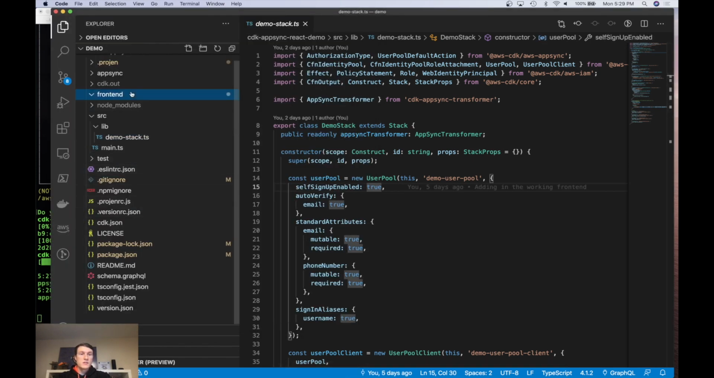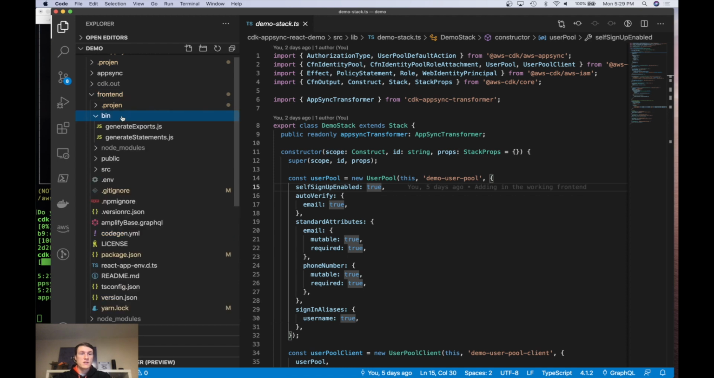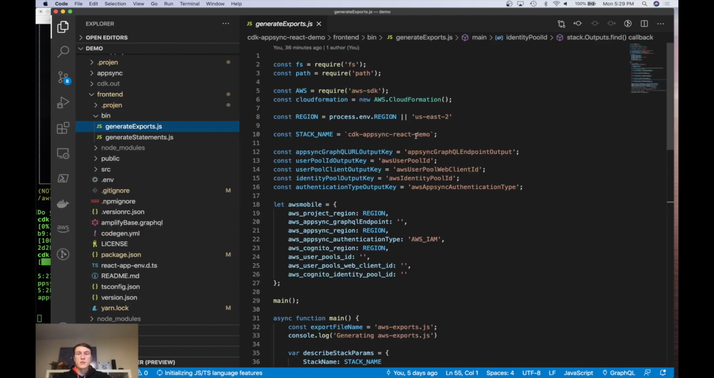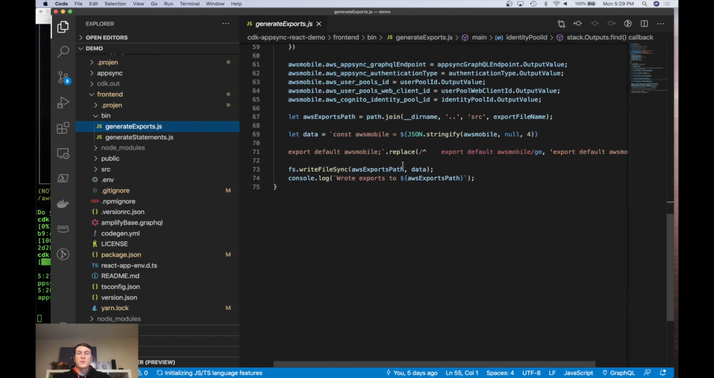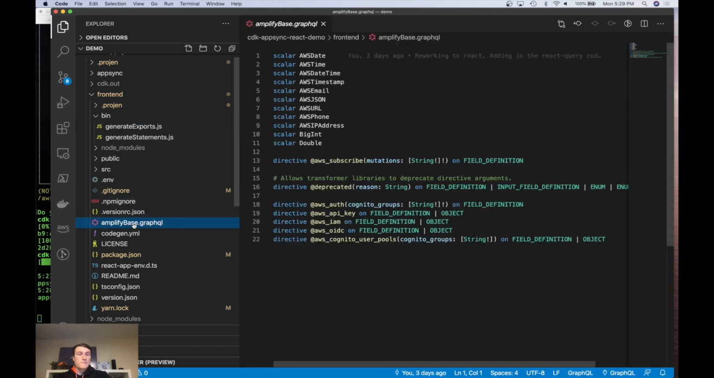On our front end, you can see that we have the generate exports, which will grab the stack and then grab those output keys, and then it'll generate your AWS exports.js. We've also added the Amplify base types so that we can have all of the scalars and directives that AWS Amplify uses and AppSync uses. So Cognito user pools, IAM, etc.